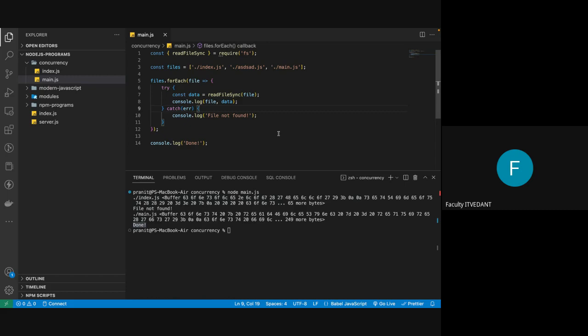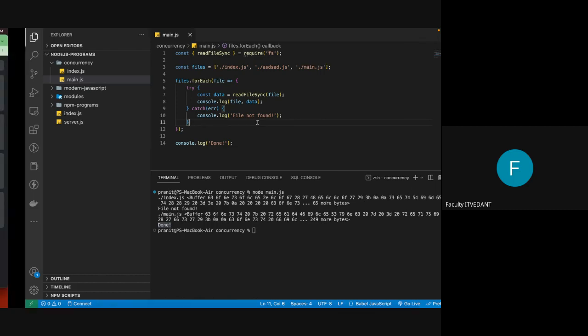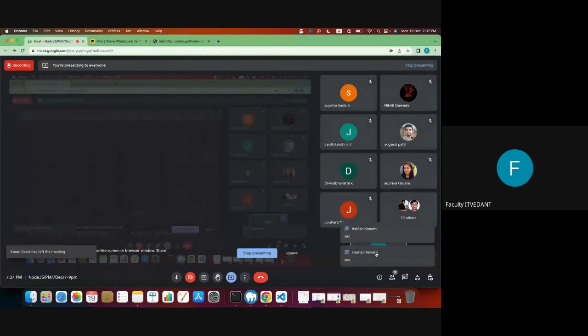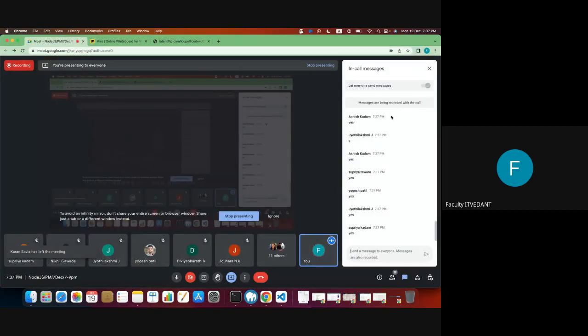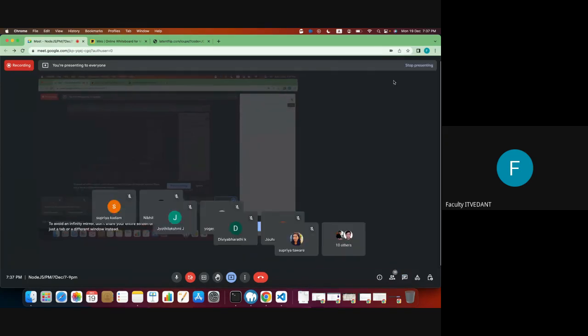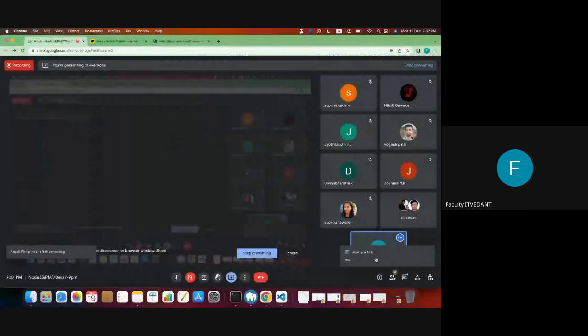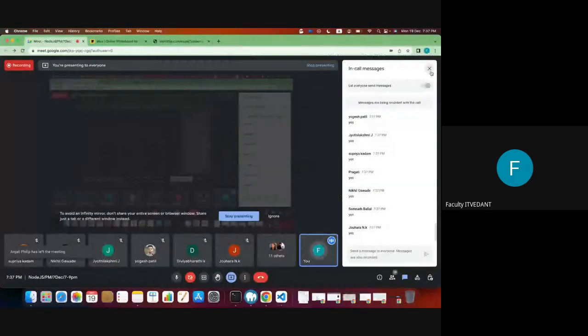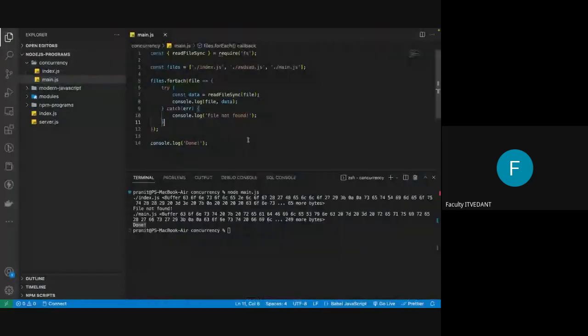Now there might be some different errors as well. By the way, till this point, did you get how to read a file synchronously? First write it down, then I'll tell you the next part. Write it, execute it, and then let me know once done.